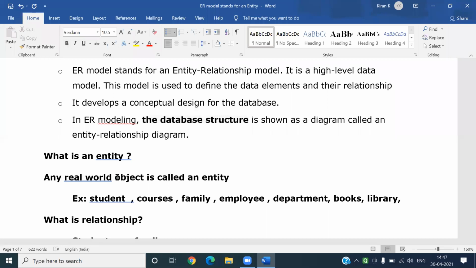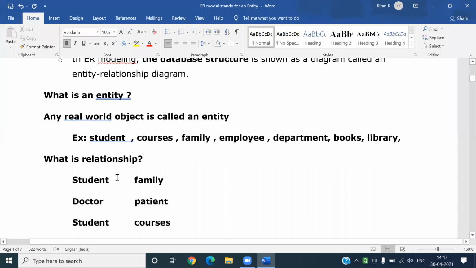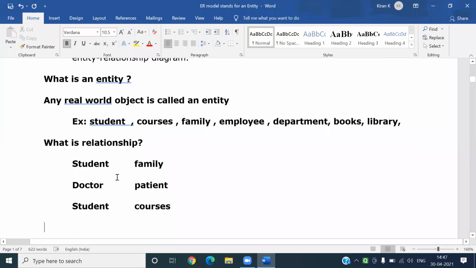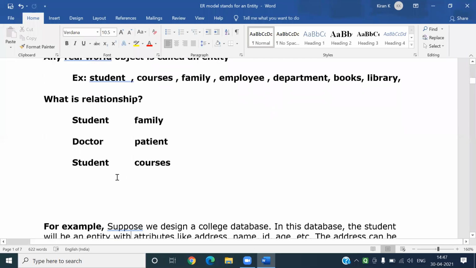Entity relationship diagram. A real world object is called an entity. Student, courses, family, employee, department, books, library, all these are called entities. What is the relationship? Student, family. Doctor, patient. Student, courses. So this depicts the relationship between two entities.